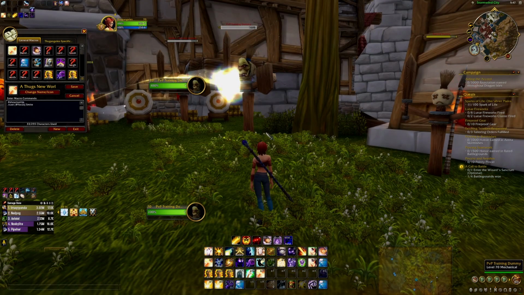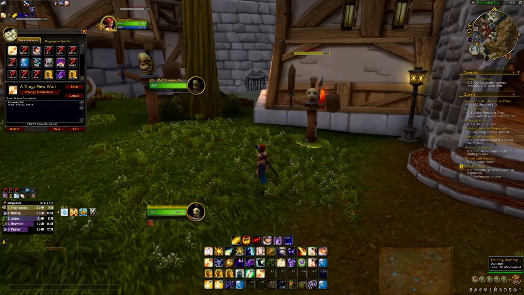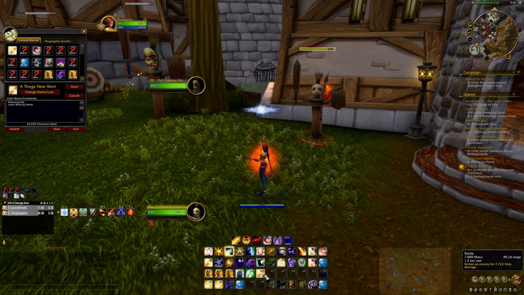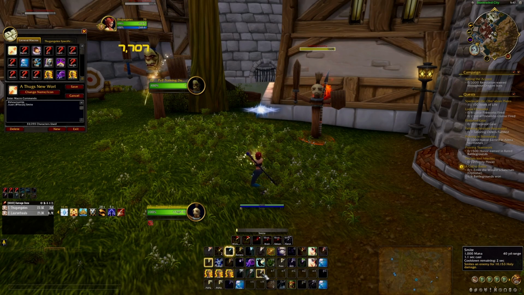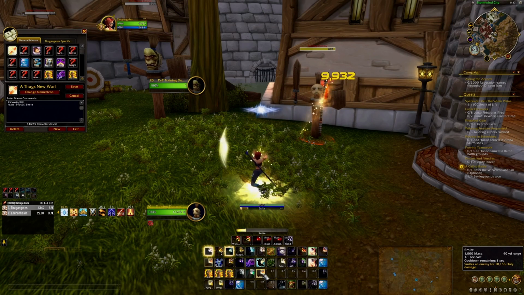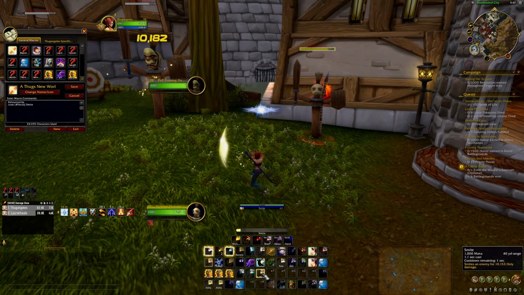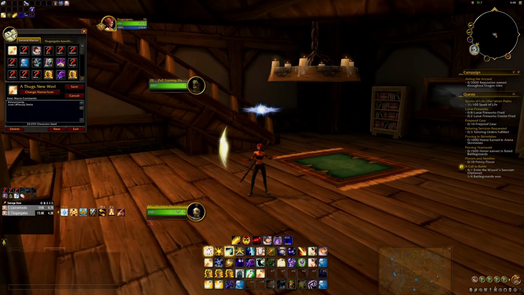So here the PvP training dummy is now my focus target, and the training dummy is my actual target. So I'm going to start attacking the training dummy, and then I'm going to switch to the PvP dummy and then switch back to the training dummy without ever changing targets. Now, why @focus macros are important when you are trying to interrupt healers or spellcasters without having to look where they are or try to find a place to click.